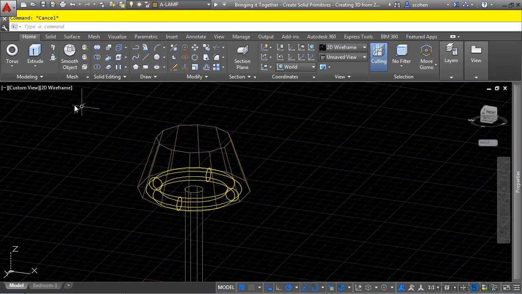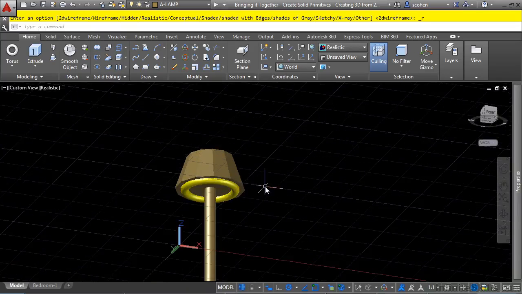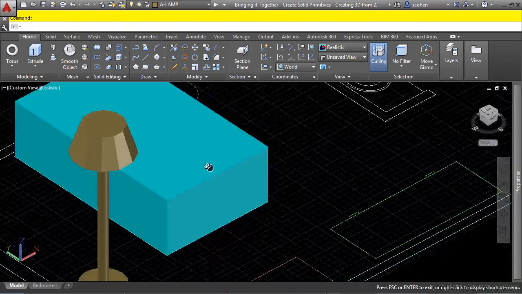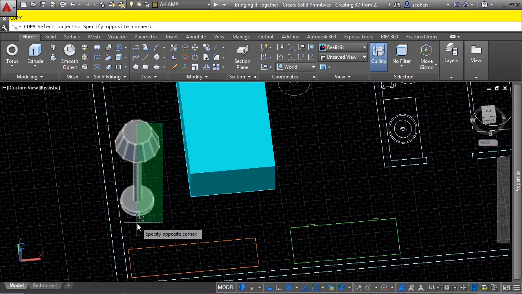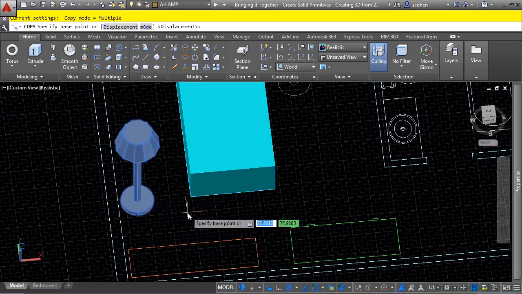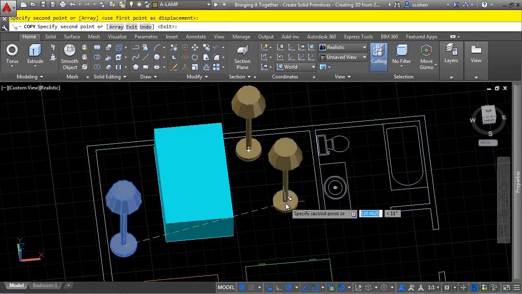Now we'll change our visual style to realistic, and as you can see, we're starting to get a nice 3D design. So I want to just copy this to the other lamp, and we'll type copy, and we'll grab the center, like so, and there's our additional lamp.